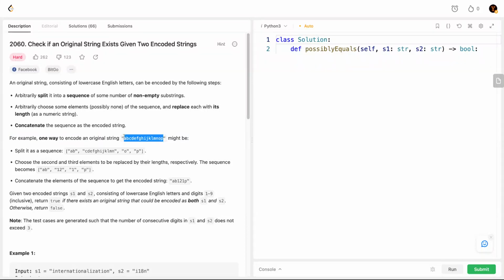Let's say this is a string and we want to encode it. The first step is that we can randomly split it into a list of strings. Let's say this string can be split into these. Every substring can be any length, and the length must be larger than or equal to 1. So we randomly pick a length and split into this array of substrings.